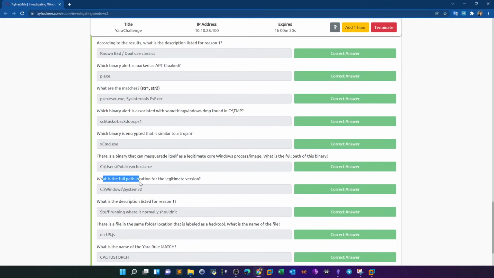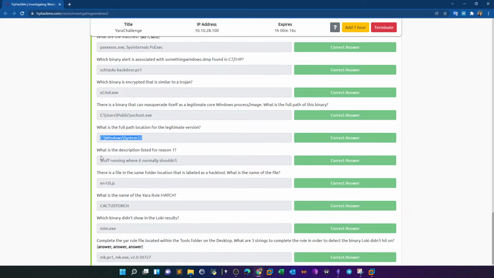What's the full path location for the legitimate version? We know it is C Windows System32. What's the description listed for reason 1? We saw it was stuff running where it normally shouldn't. There is a file in the same folder location that is labeled as a hack tool. What's the name of the file?